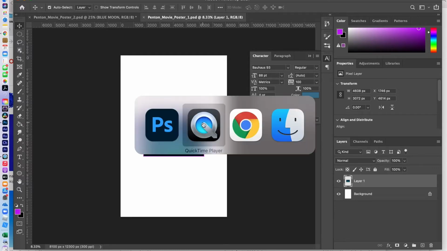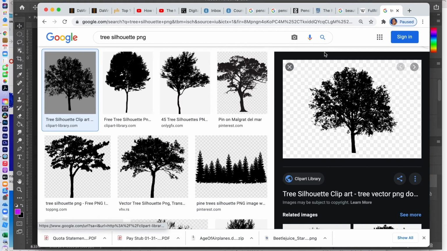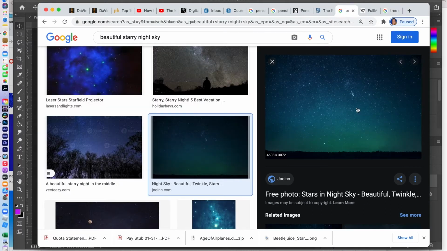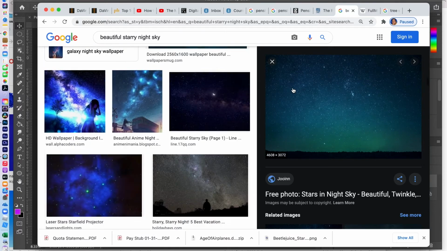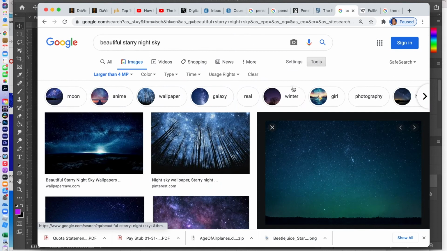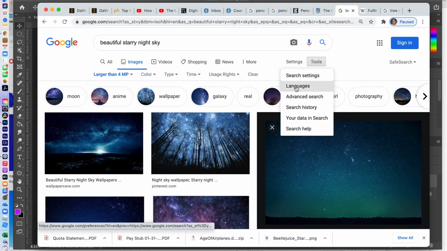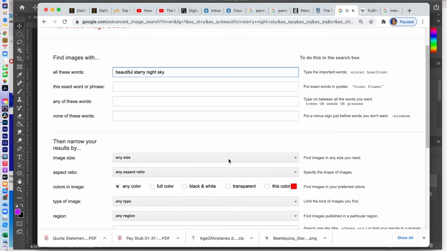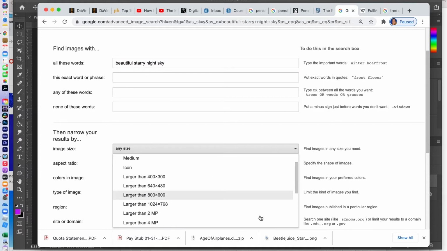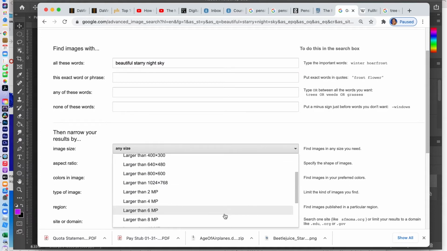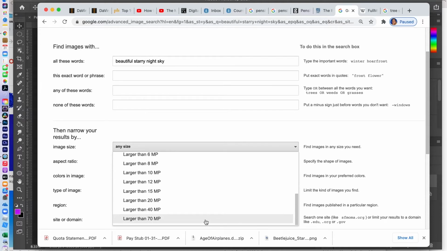So if I go ahead and go to the internet just to show you, I've got a few things here that I'm going to show you. For this poster, this image is 4,608 pixels by 3,072 pixels. And when I did the search, I specified in advanced search to be larger than 4 megapixels. So I went into settings, advanced search, and put in larger than 4 megapixels. I tried 70 and I didn't find much.